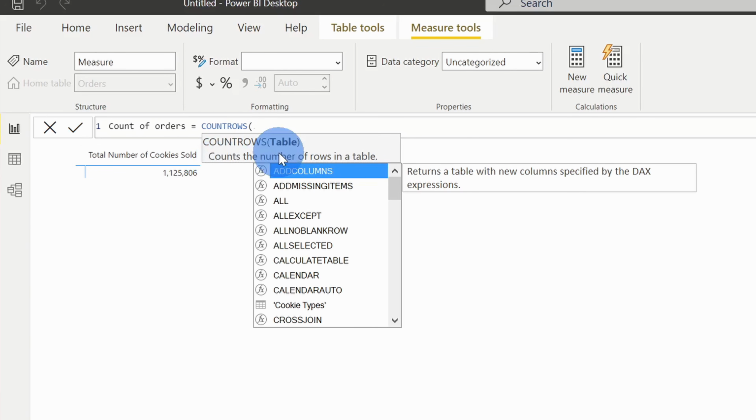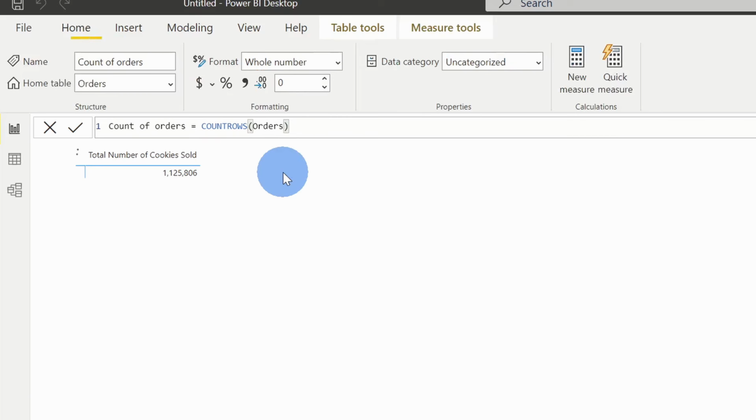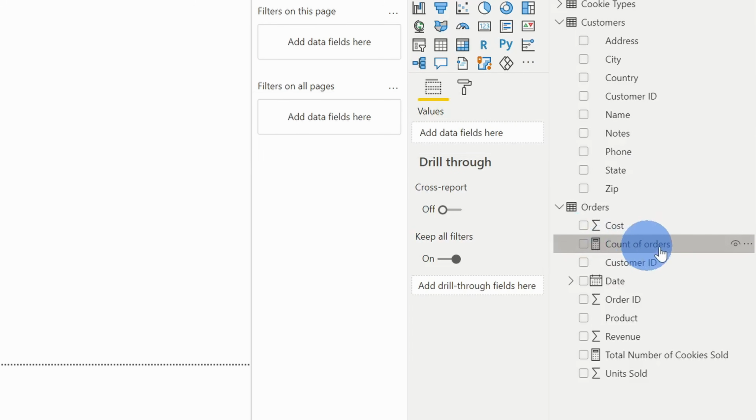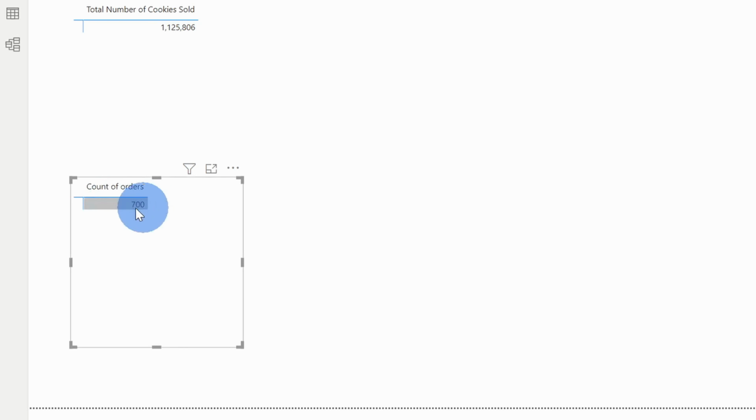And once again, I want to count the number of orders we have, and that's from the orders table. So right here, I'll type in orders, and here once again IntelliSense helps me where it pulls up orders. I'll click on this table and then I'll close my parentheses and then I'll hit enter. And just like that, I now have my new measure here. Once again, I could go and insert a matrix and over here, I'll select my new measure, count of orders. When I click on that, I could see that there are 700 total orders.